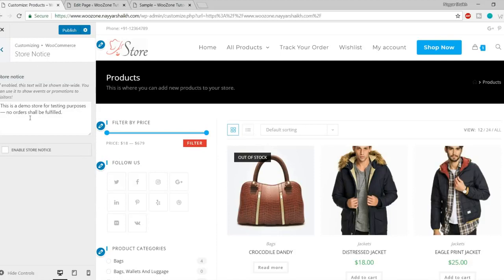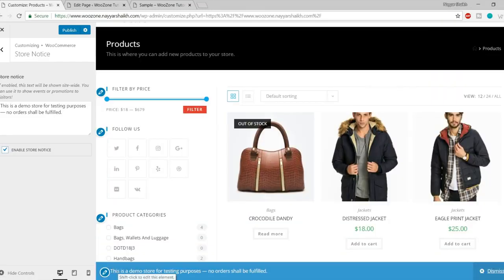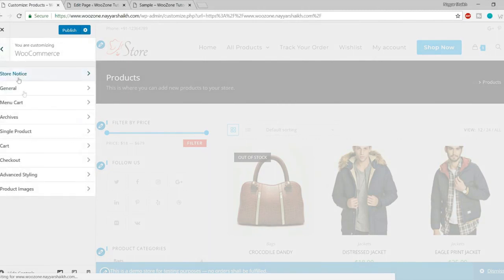You can enable this, and as you can see, there is a very beautiful and very useful thing already given. You can simply enable the store notice, and now you'll see at the bottom, let it reload first. As you can see at the bottom, this says this is a demo store for testing purposes. No orders shall be fulfilled, and the person can simply dismiss this. So this is also an important feature, I think.